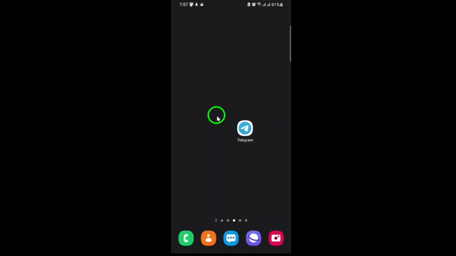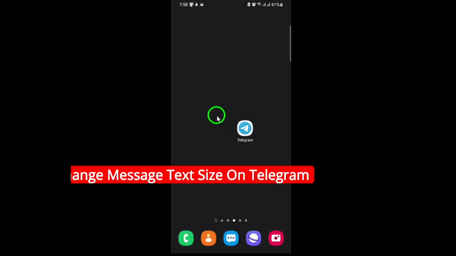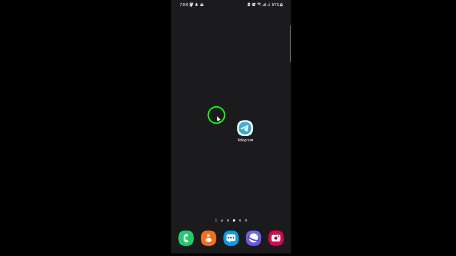Welcome. If you've ever found yourself squinting at your Telegram messages or just want to make your chats easier to read, you're in the right place. Today, I'll show you exactly how to change the message text size on Telegram, step by step, so you can customize your chat experience to fit your needs.